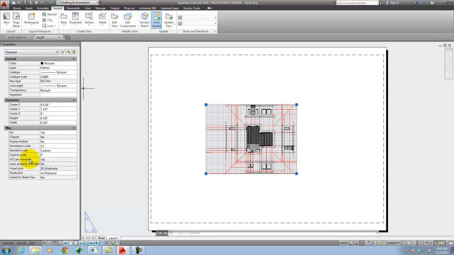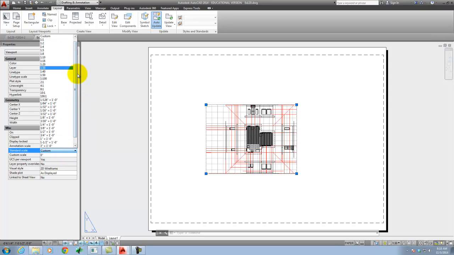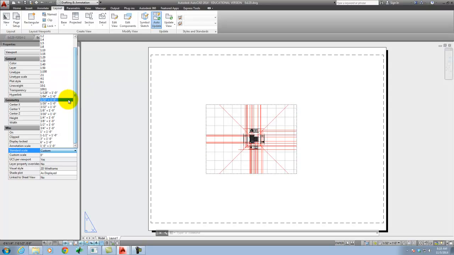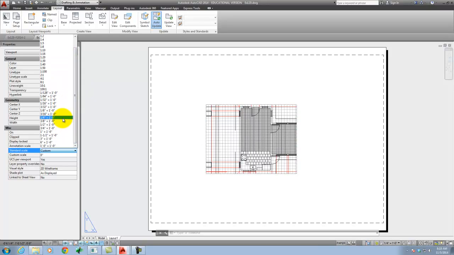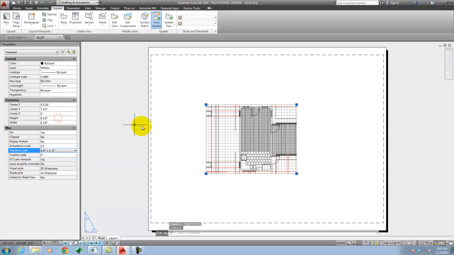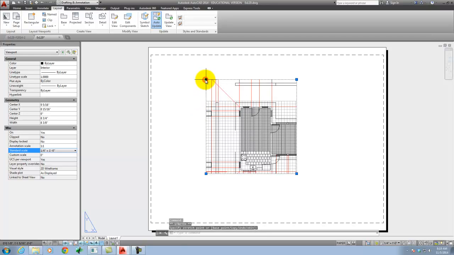So if I look at this right now, the general information about this viewport I don't really care about, but if I come down here under miscellaneous, we can see here that I have a standard scale. Right now it says custom. Okay? If I click where it says custom, you'll see a whole list of scales that I can adjust and set my viewport to. So let's say I go to 1/4 inch equals a foot, and I click on it. Now everything inside of this viewport is scaled at 1/4 inch equals a foot from my original model space drawing. And so I can adjust the size of this viewport to include just my floor plan.